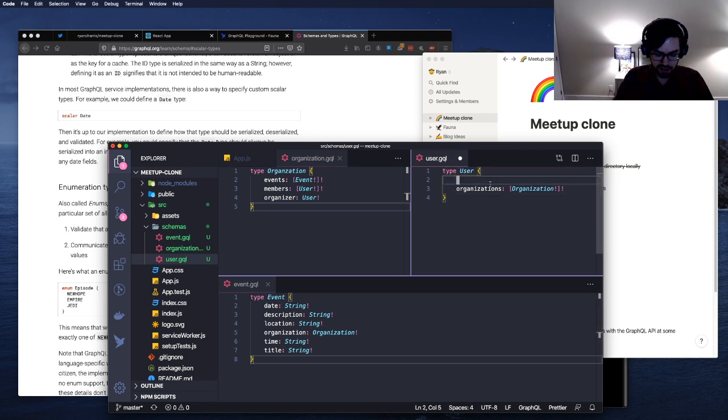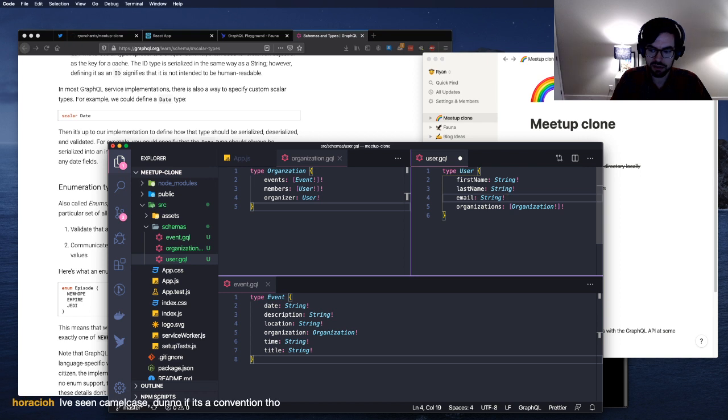So user, and then we got first name. Is that the convention here, Horatio, to do camel case here, or are we doing more of that Python-esque type of thing? I can't imagine that's it. So first name will be a string, not nullable. Last name, string, not nullable. And then we can do email. String. That's got to be not nullable too. We're probably going to use email for auth.